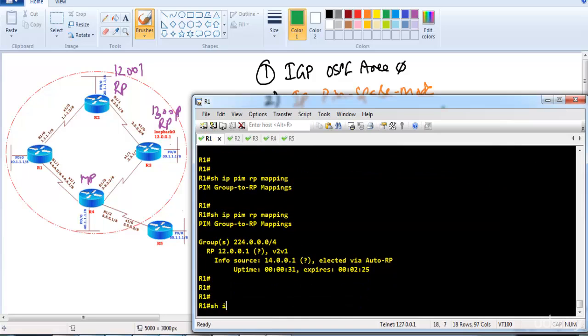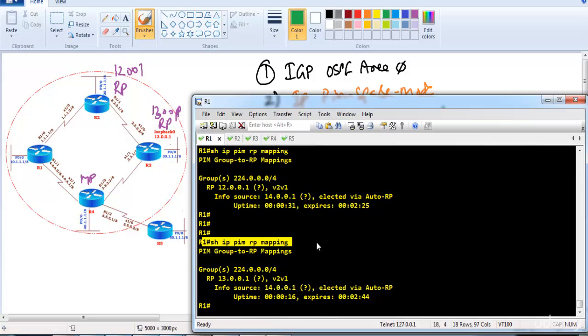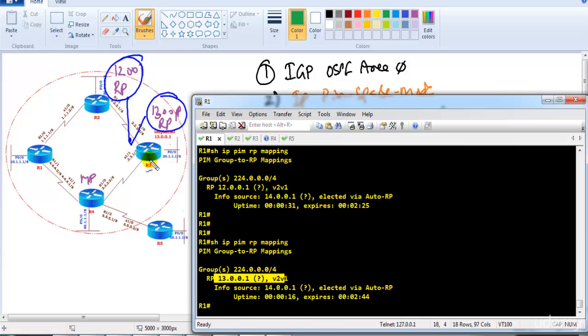If I check on the remaining routers, on router 1, router 1 will see router 3 as an RP. Now in case you configure multiple RPs, the candidate RP will be decided based on the highest IP address. This way, if any one of the RPs fails, the mapping agent is still going to decide another router as an RP, and it's going to propagate that information to the rest of the domain. In this way, we get a redundancy option where if the RP fails, we have a backup RP.